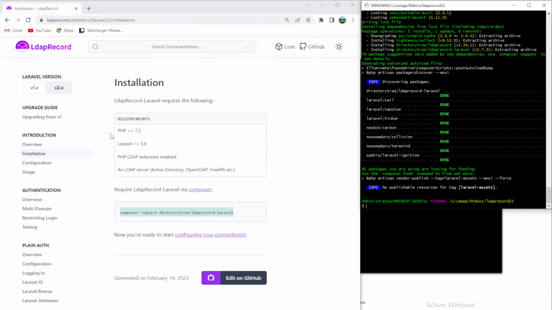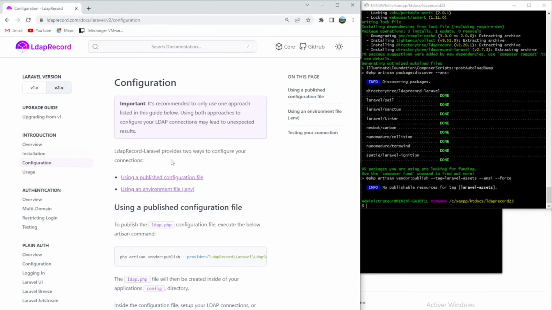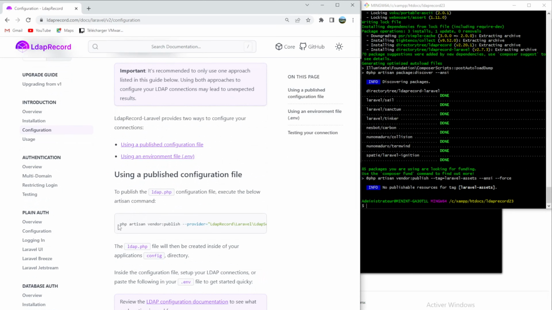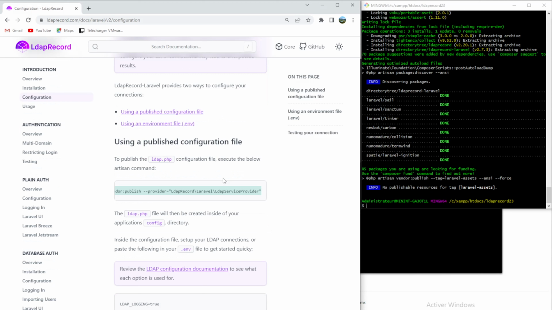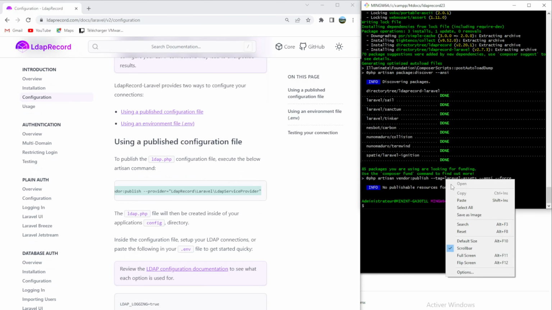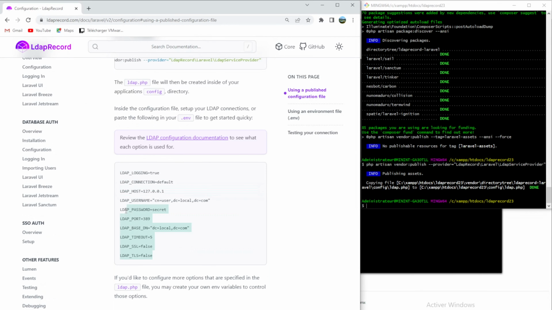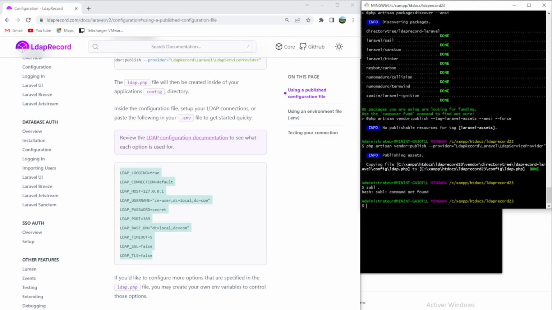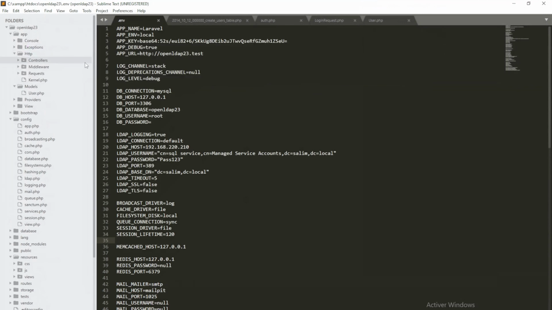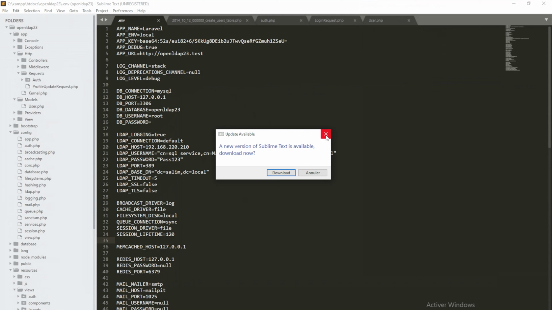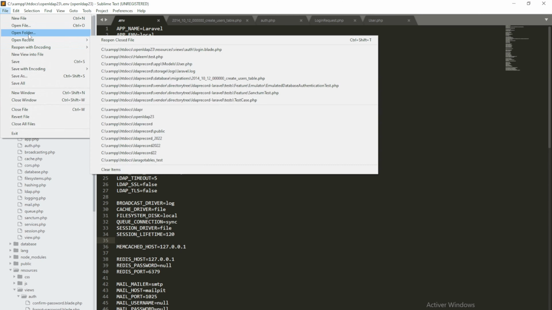Okay, lovely. Now we go to configuration and we are going to run this command to publish our configuration file. So we go here and paste this command and run it. We copy, then you copy this line and put it in .env, the .env file. So we go here and then we open our folder.